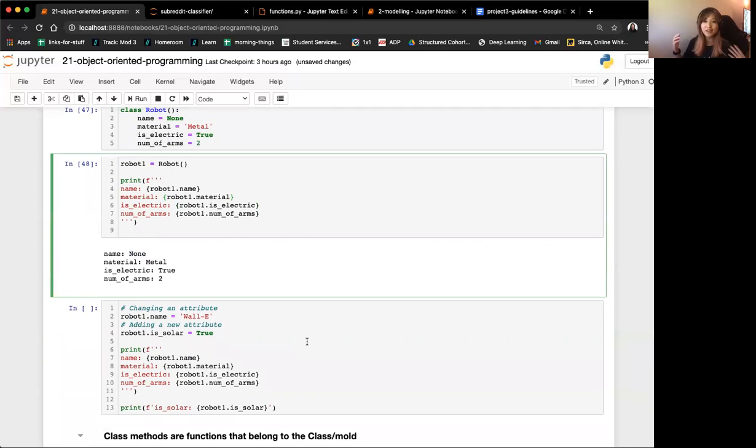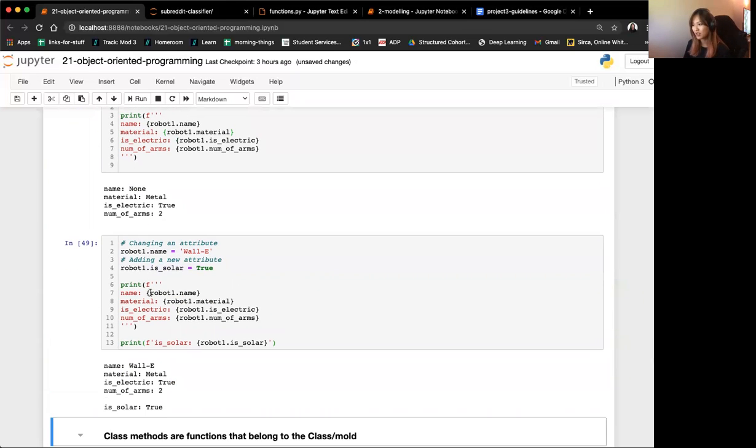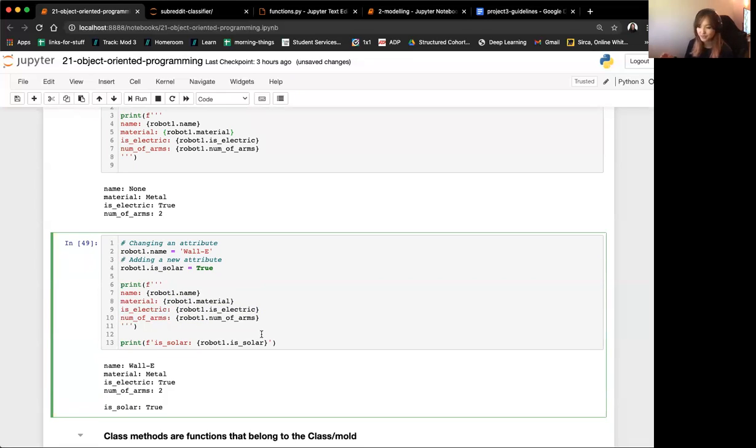What we can do is edit their names. Here, we're going to change the name from None to Wally. We're going to add a new attribute to see if it's solar or not, and it is solar. When we reprint, you can see all of these print statements are pulling from robot1, and you have all these new attributes. This shows how you can edit objects pretty easily. Again, this will only apply to your own objects. You won't be able to do this with the data frame because the data frame's creators defined methods to stop you from doing that, just so y'all know.